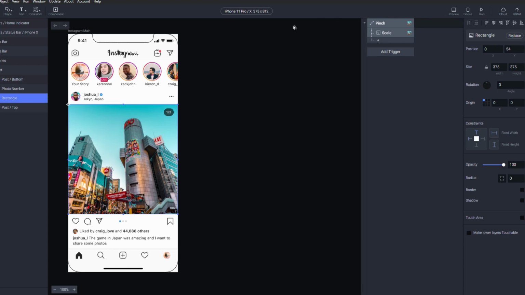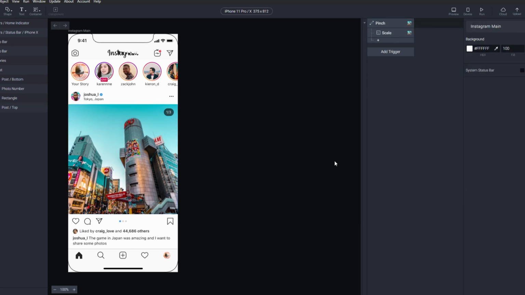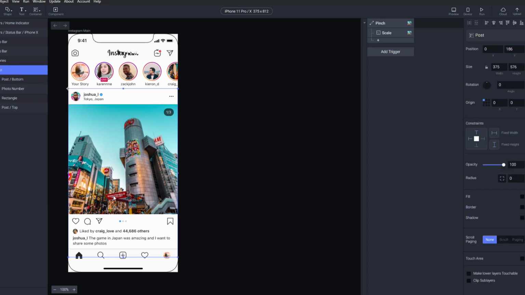I'm quickly going to click on this device right here, and this allows me to just scan using my phone. Once I have this, I can quickly just pinch to zoom, and as you can see, it's pinching to zoom just like you have on Instagram. Now that was really cool, and I think this is one of the quickest animations you can create on ProtoPie.